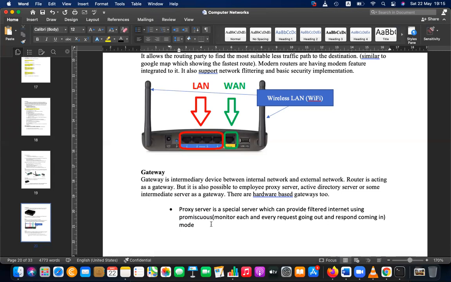Right? It can filter MAC address, IP, URL, time-based filtering, content-based filtering, and monitoring traffic.